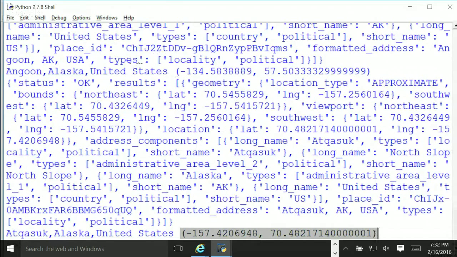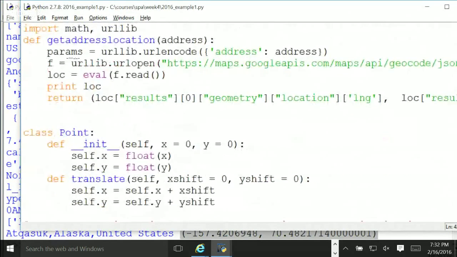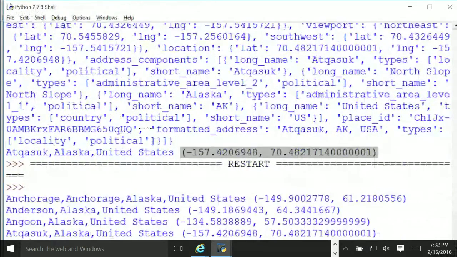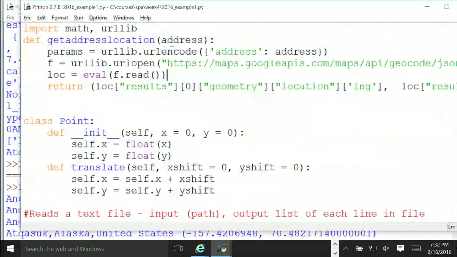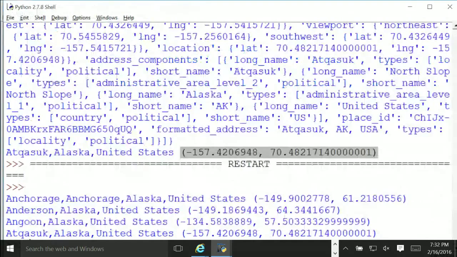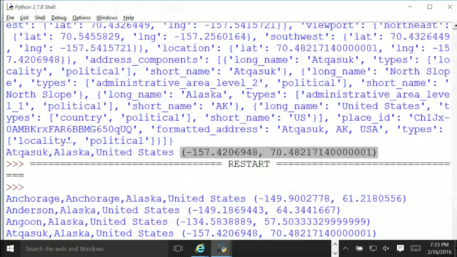Well, why did all this stuff print? Oh, remember, I accidentally left that in there when I copied. Let me run it again. I put that print statement in there. I'm taking it back out because I don't want to see all that. What's printing on this line right here is just the city name and the location.